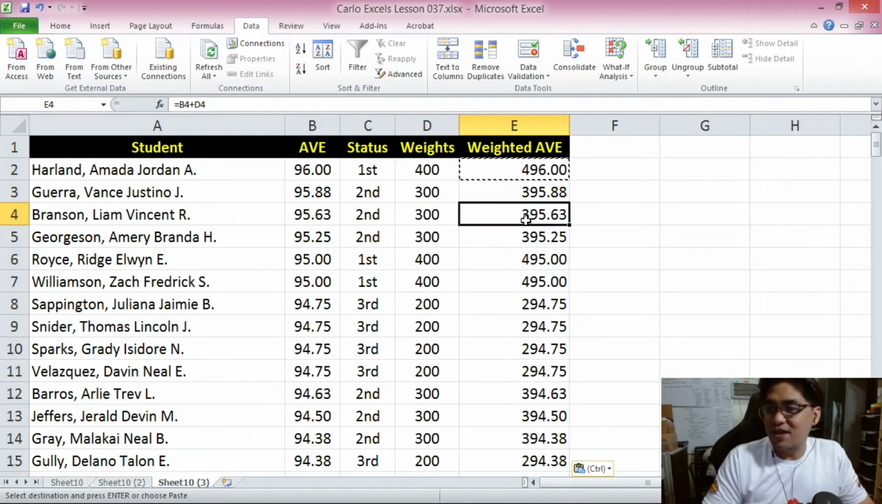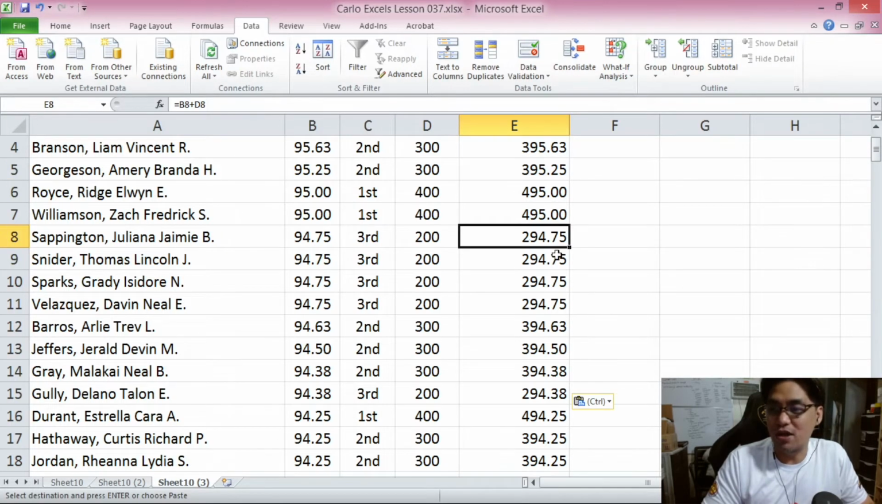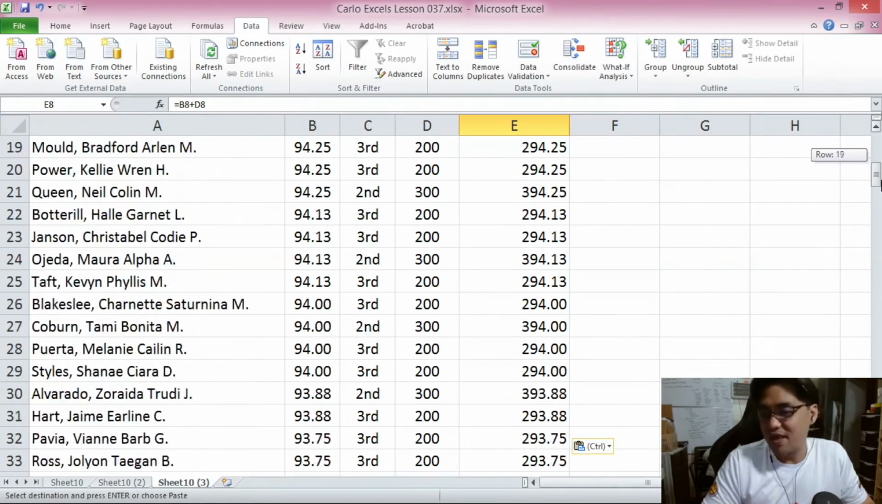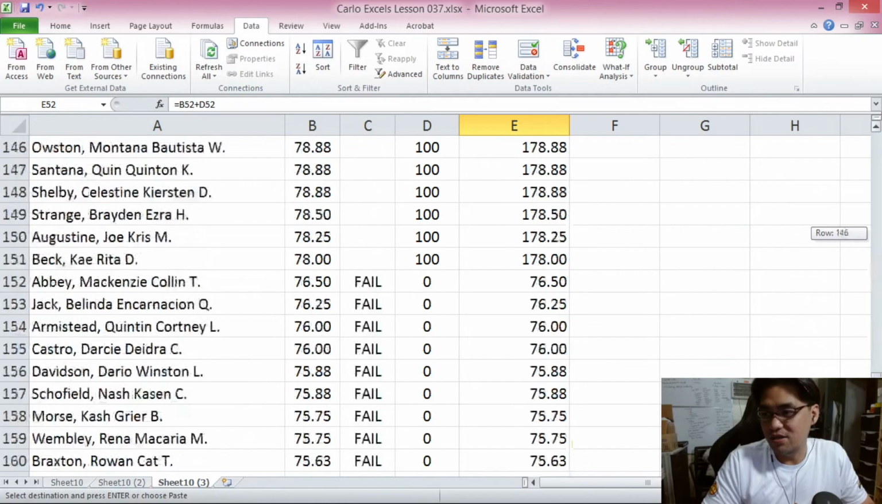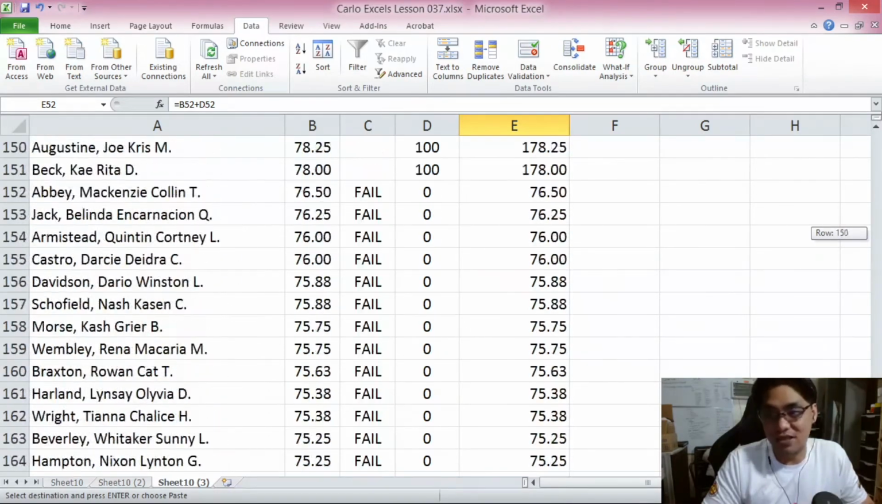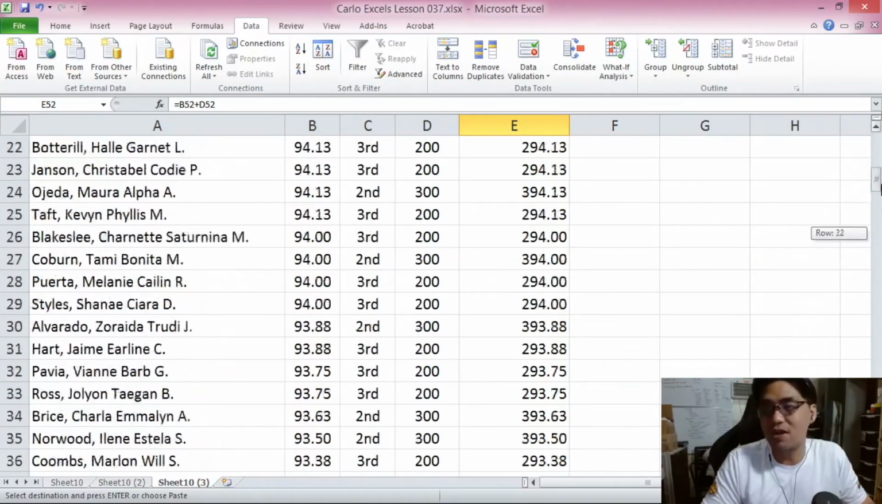So you'll now notice that everybody who has a first honor now most definitely has a higher weighted average than those who have a second honor, because everybody who has first honors has 400 as their hundreds value compared to those who have a second honor with 300 as their hundreds value. Third honors has 200 as their hundreds value, and then everybody who does not have an honor has 100 as their hundreds value. Everybody who has at least one failing subject has no hundreds value.